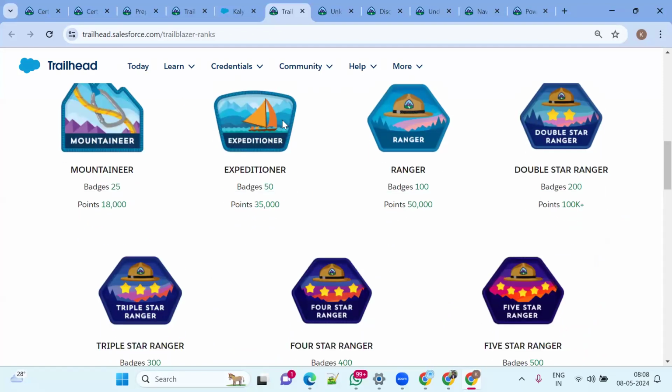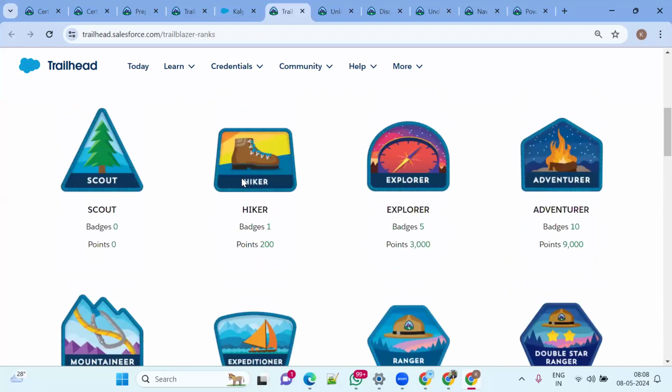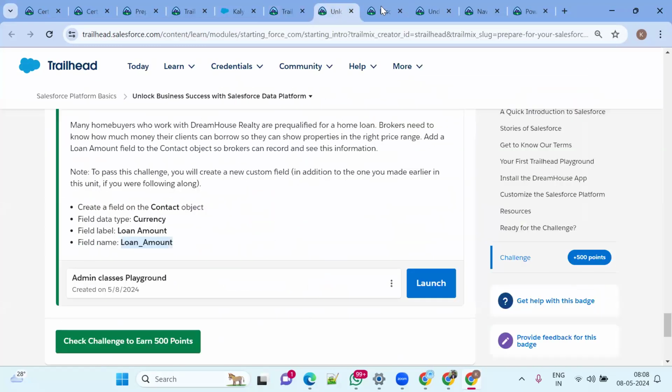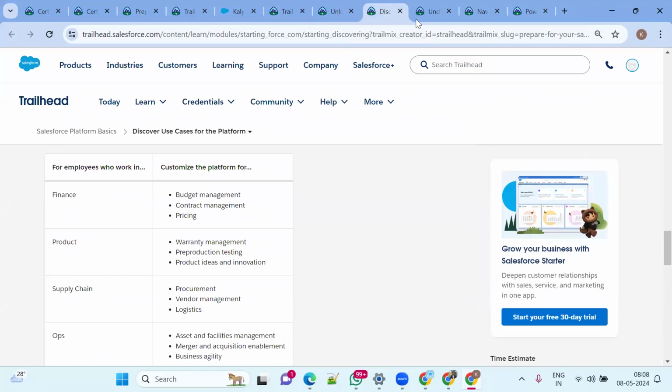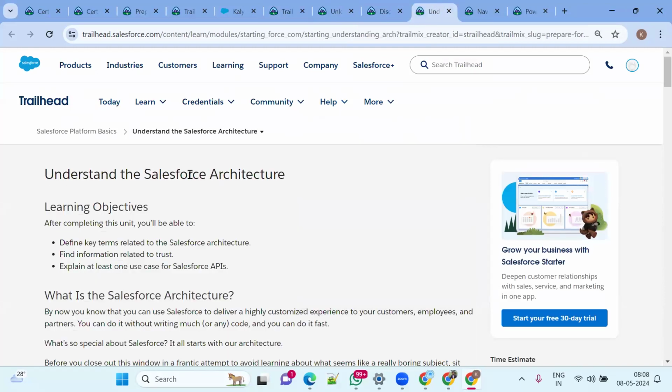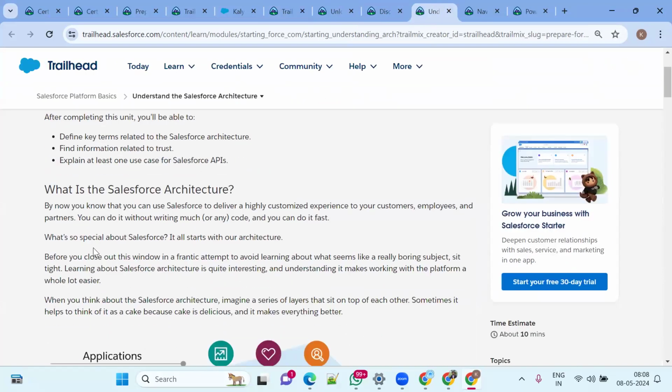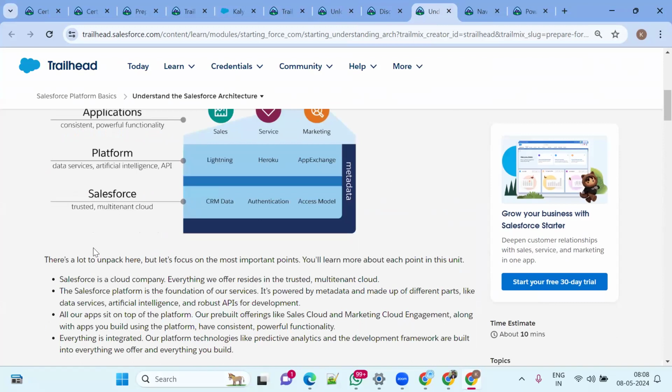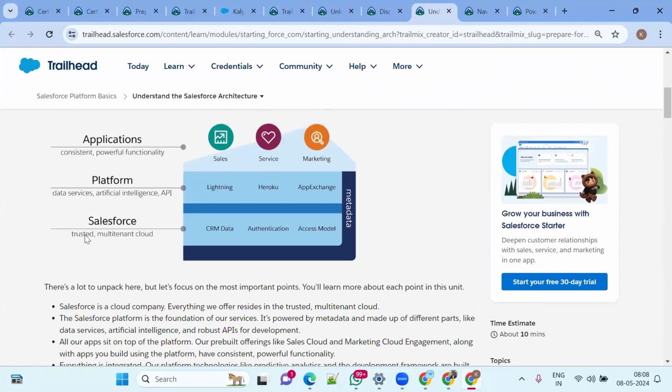Okay. This is how we'll manage Trailhead. So just concentrate on completing the entire module, not at least one challenge. Then understand the Salesforce architecture. If you remember, we talked about the Salesforce architecture as well, where in the last layer we have the data, multi-tenant architecture, and the trusted platform.